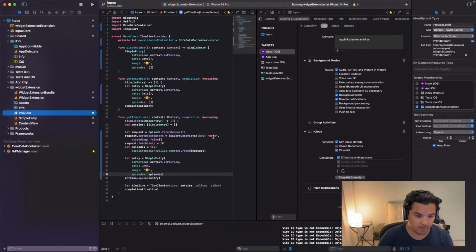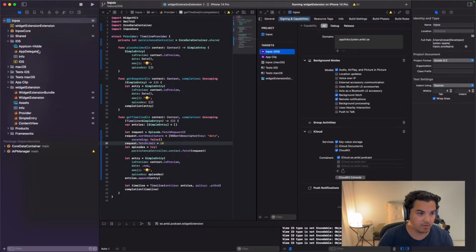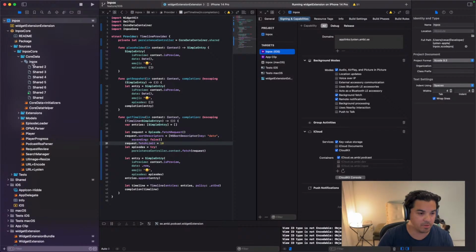The provider is loading the data, the episodes, using the sort descriptor. How does my object look? Maybe there's a property or something I should be using.